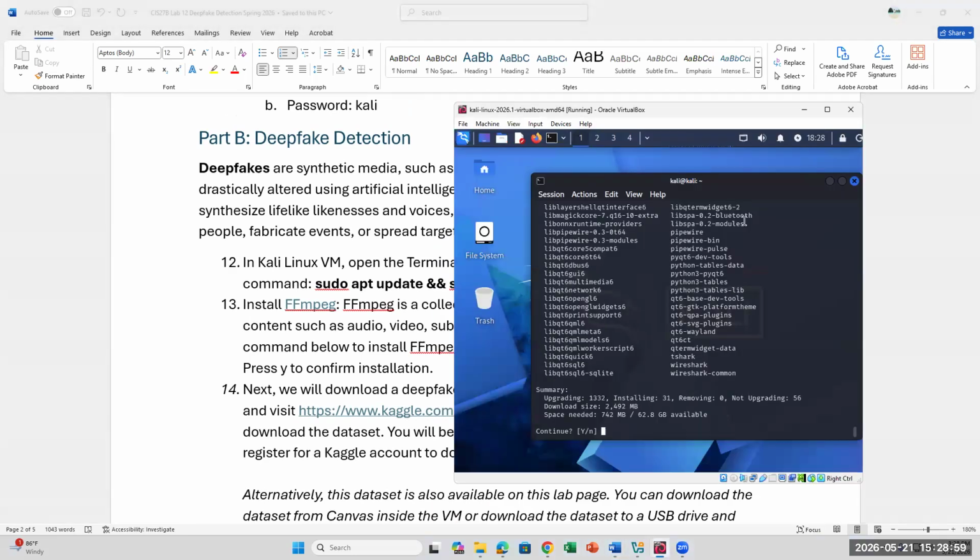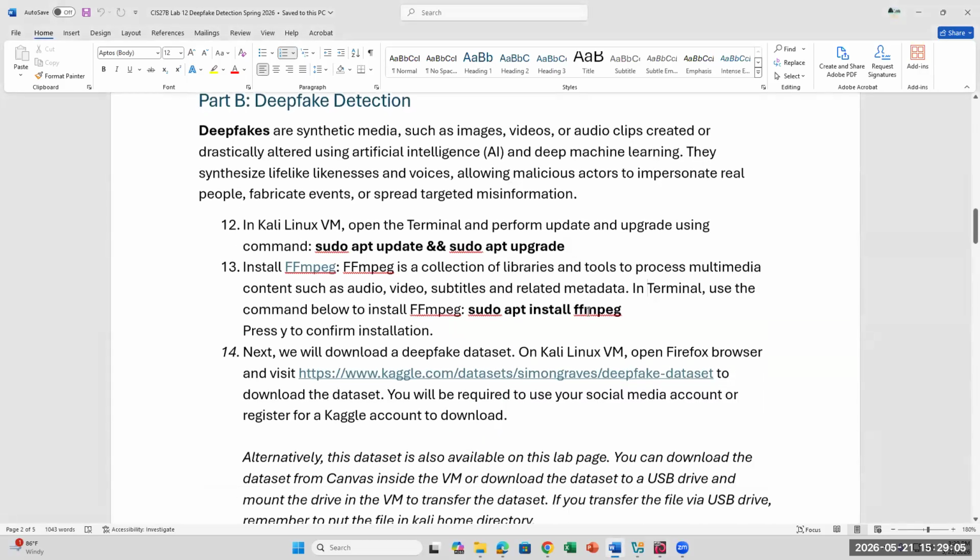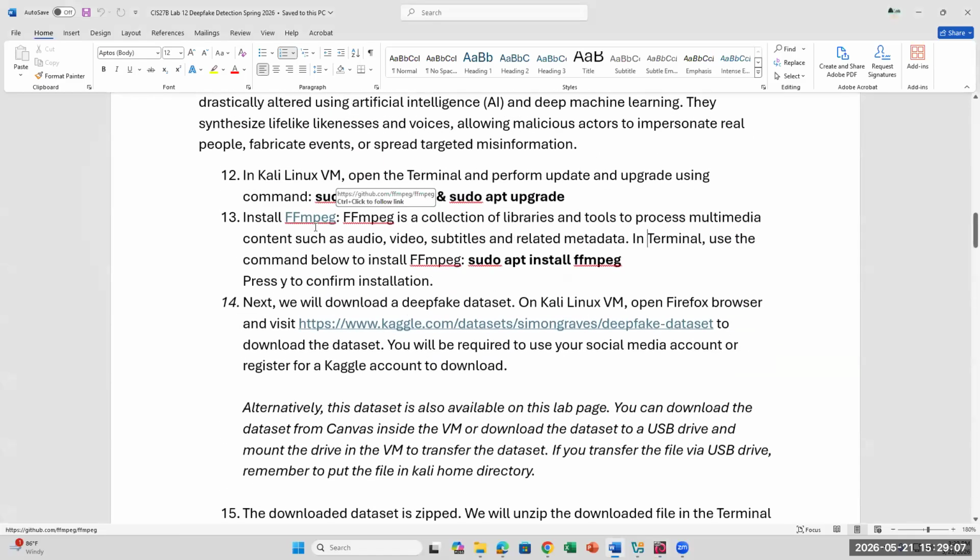Let me see, I have to press yes to continue with my update upgrade. The tool that we're going to be using is ffmpeg. This one contains libraries and tools for audio, video, subtitles, and metadata. When you are examining deepfake, you would look into these elements, right? Deepfake can be just a recording. Deepfake can be video, right? Or it could be some generated information inside a video.